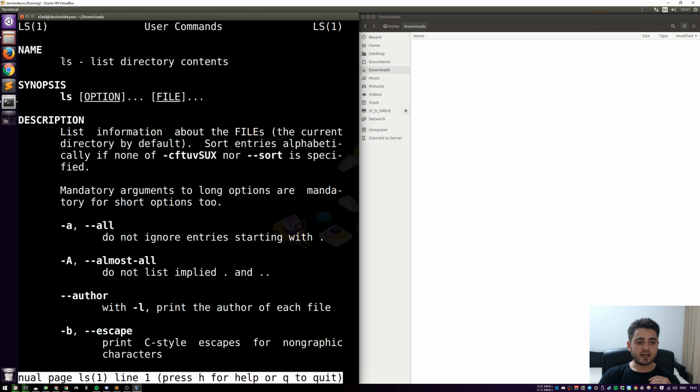And now we see ls stands for list directory contents. And when you call ls, you can actually give it parameters. Usually with Linux commands, the parameters come in a long version and in a short version. So a long version like this, --all, and a short version, -a.